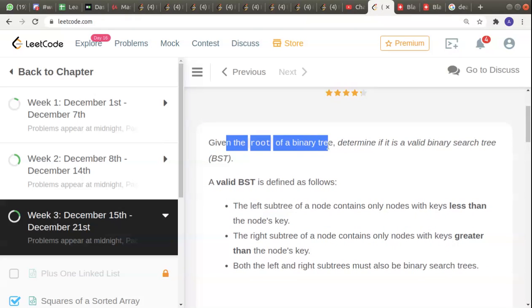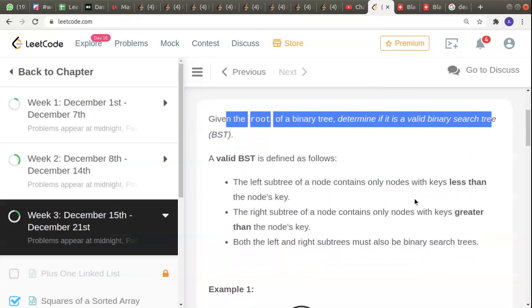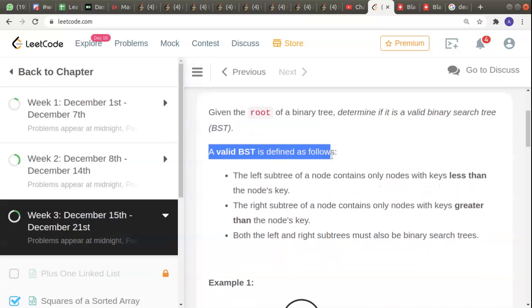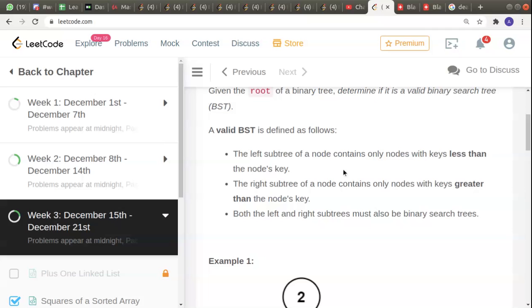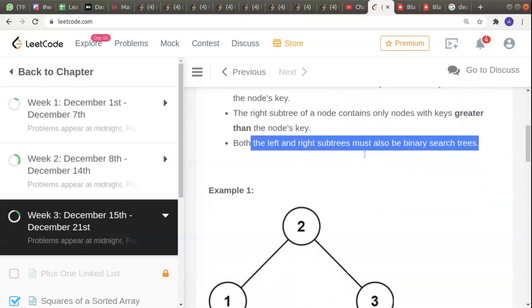So you are given the root of a binary tree, and you have to determine if it is a valid binary search tree or not. The following rules are given for it to be a valid binary search tree. The left subtree of a node contains only nodes with keys less than the node's key, and the right subtree of a node contains only nodes with keys greater than the node's key. Both the left and right subtrees must also be binary search trees.